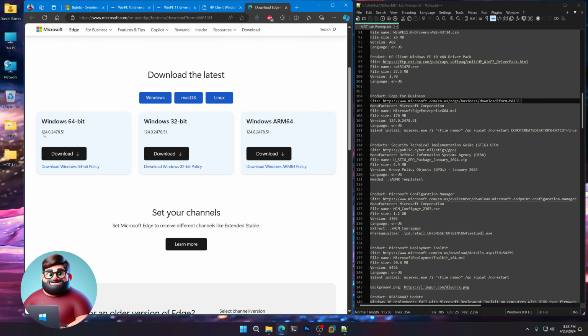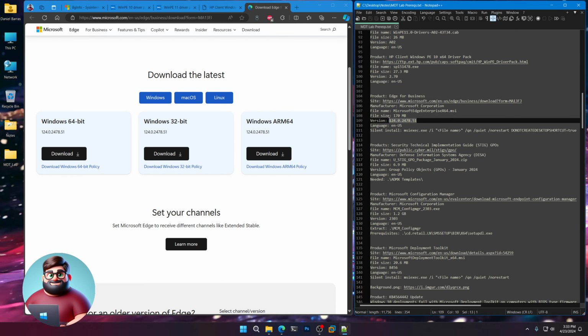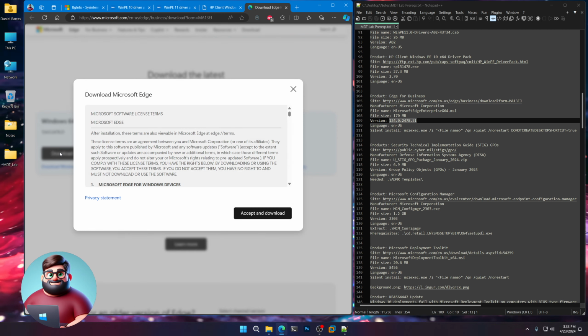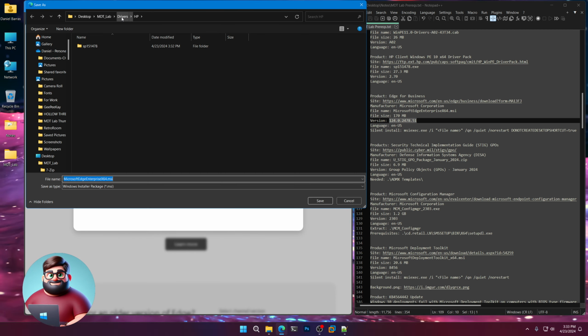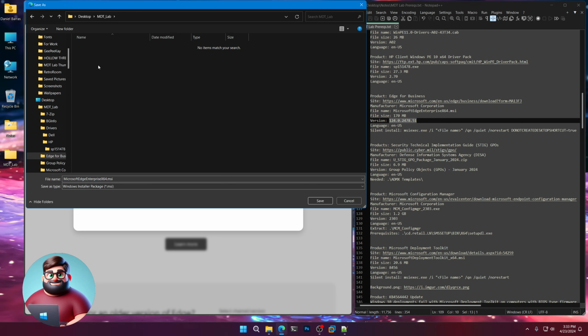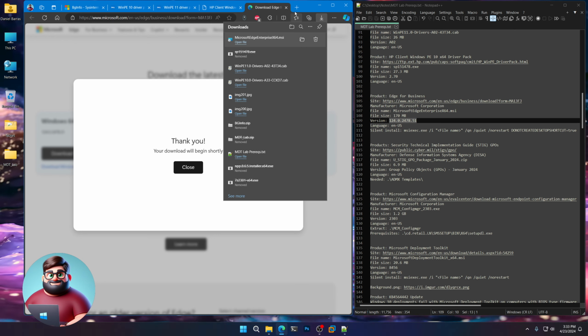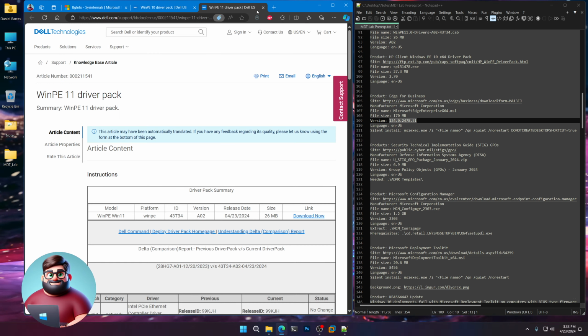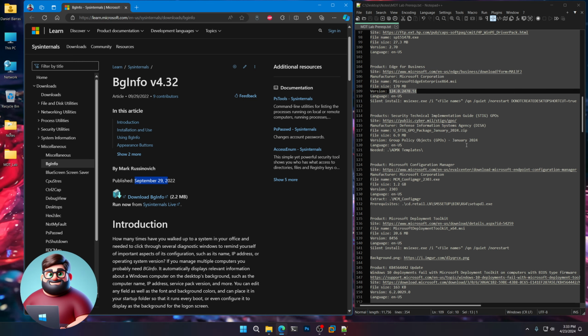Okay. Now we're going to get Edge for Business to update Edge in our servers and workstations. And you'll see the newest version 124.0.2478.51 here. Click Download, Accept and Download, Save As, go to MDT Lab, Edge for Business, and just save that MSI there. Okay. I'm going to close some of these just so that we don't get carried away with how many.